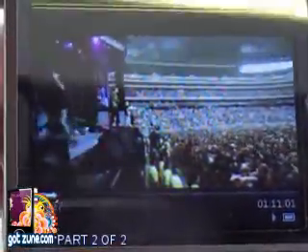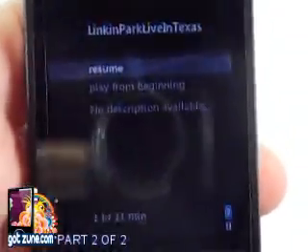This is Linkin Park. This is a DVD I actually ripped. Linkin Park live in Texas. Looks pretty good. Sounds pretty good. I basically use SPB Mobile DVD for my Pocket PC, and the resolution's the same, so it works out just fine.